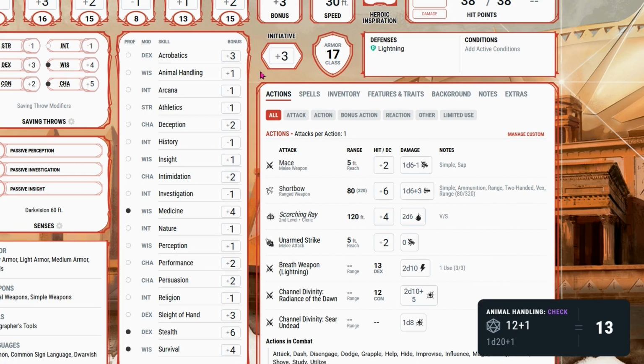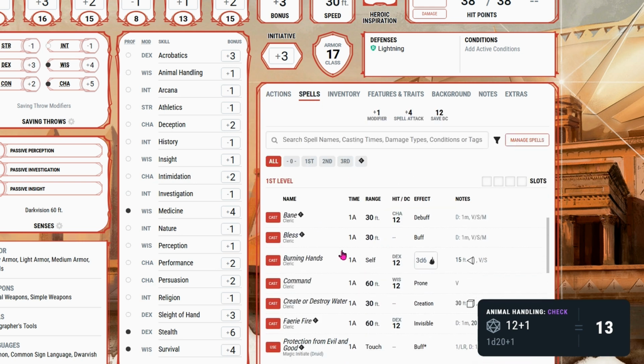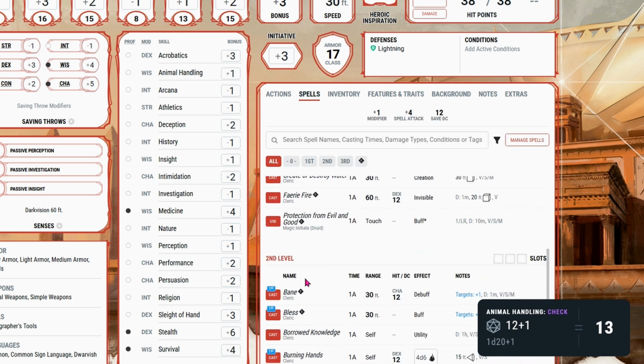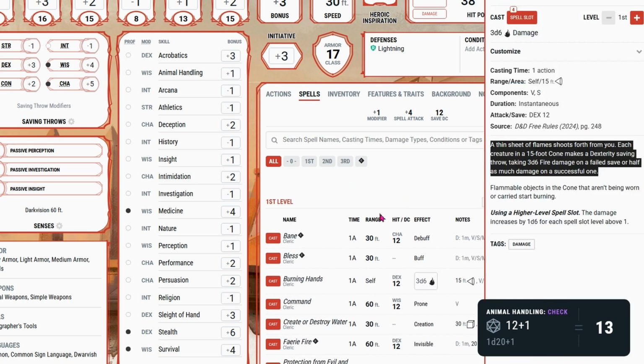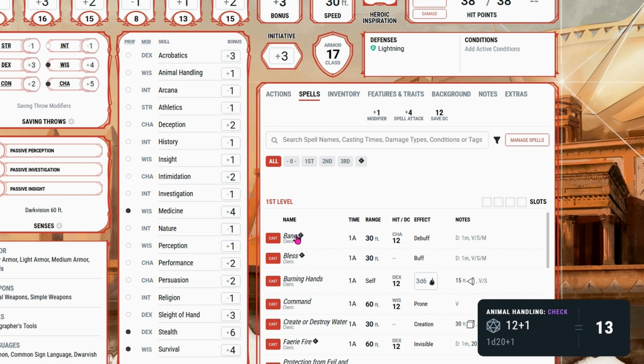Secondly, if you are a spellcaster, go ahead and click on spells right here, and boom, you'll see a very long, or maybe a short, list of spells. If you click on them, it'll tell you what they do. If you're still not sure, again, Google is your friend, and so is your DM, so feel free to ask them.